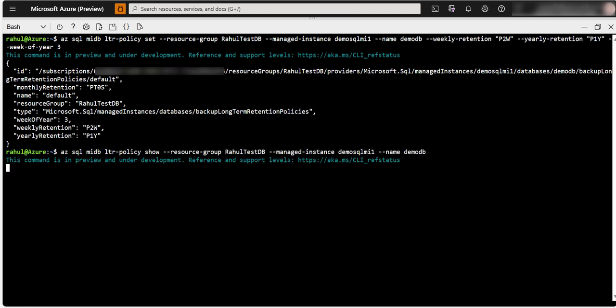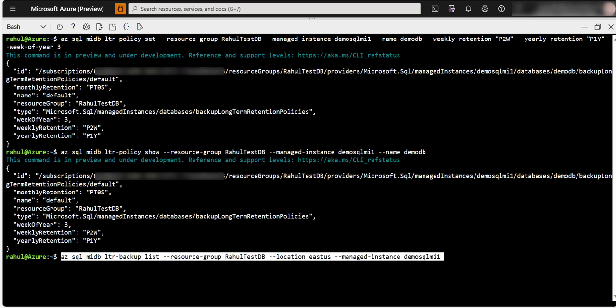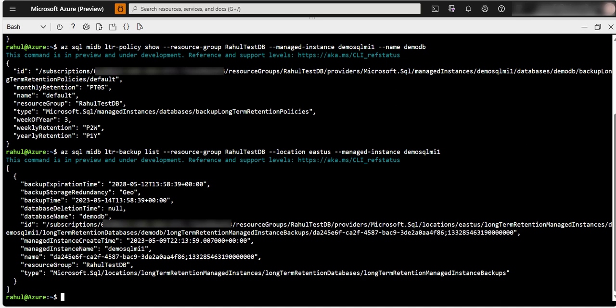Now, let's run the az sql midb ltr-policy show command to view the LTR policy for a single database within an instance. In this command, I have passed the resource group name, the managed instance name, and the database name. And finally, let's execute the az sql midb ltr-backup list command to view the LTR backup within an instance. In this command, I have passed the resource group name, the location of the managed instance, and the managed instance name. So this is how we learn how to manage SQL Managed Instance long-term backup retention.